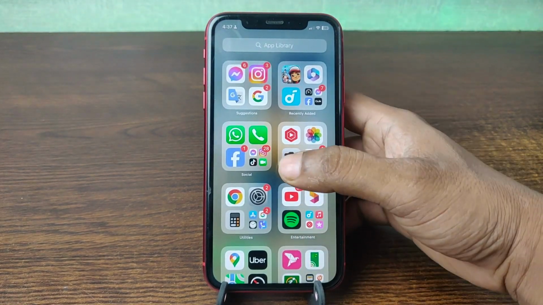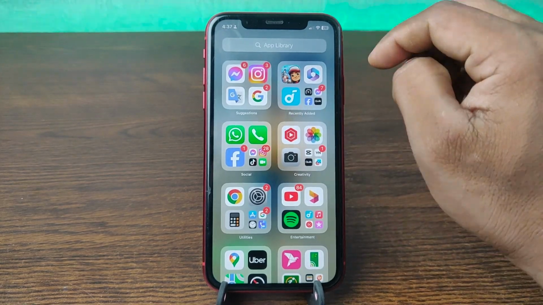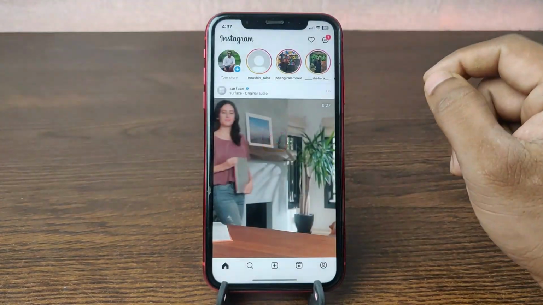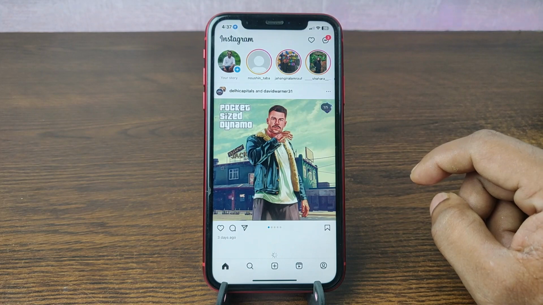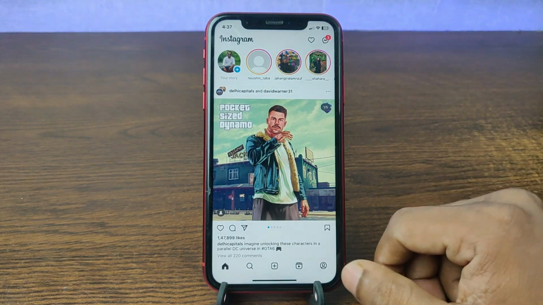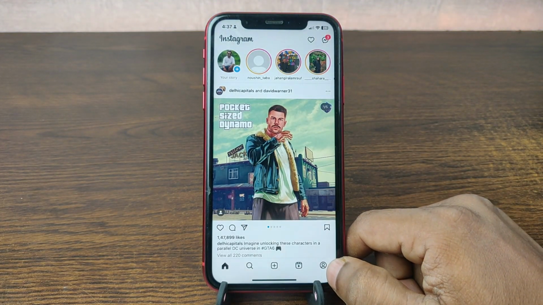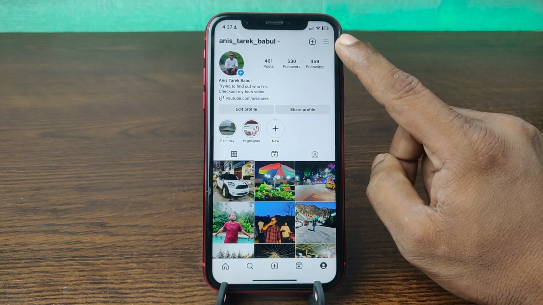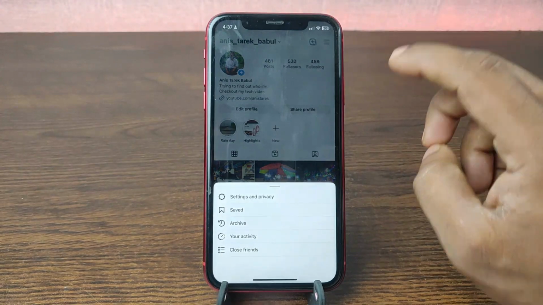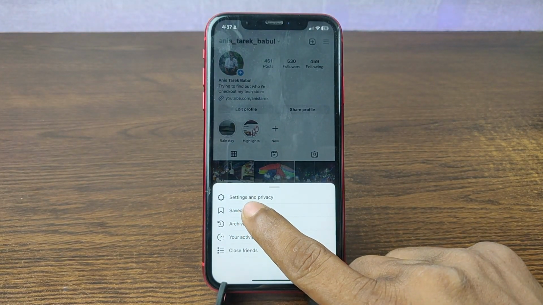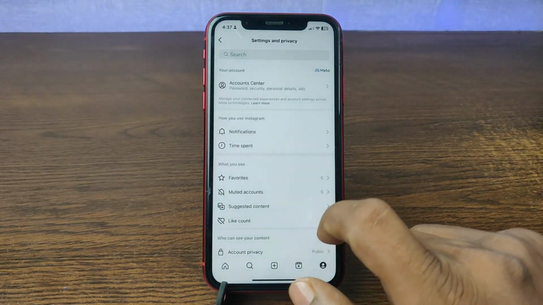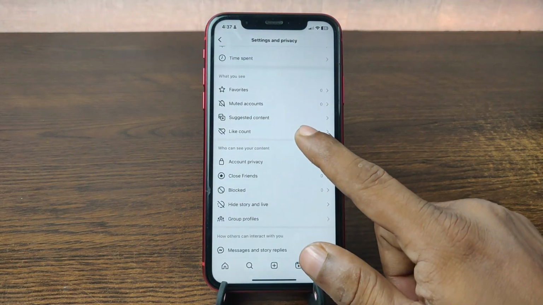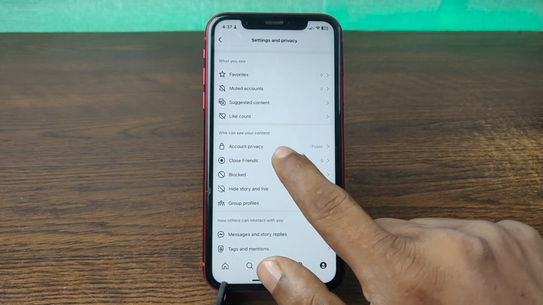So let's get started. First of all, open Instagram on your iPhone, and as you can see, this is the Instagram homepage. Tap on the profile icon at the very bottom, then tap on the three-line menu at the top, and after that tap on Settings and privacy, and swipe up a little bit to Account privacy.